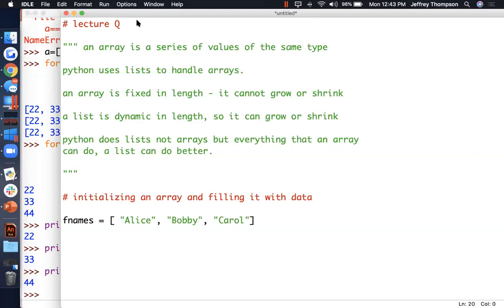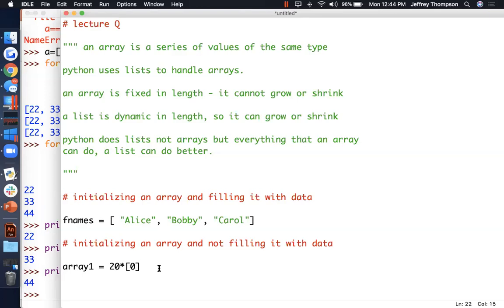Here's how you initialize an array if you're not going to fill it with data. The syntax is pretty different. I guess I'll just call it array 1 because I'm not feeling creative. Like that. That's saying we have an array of 20 zeros.